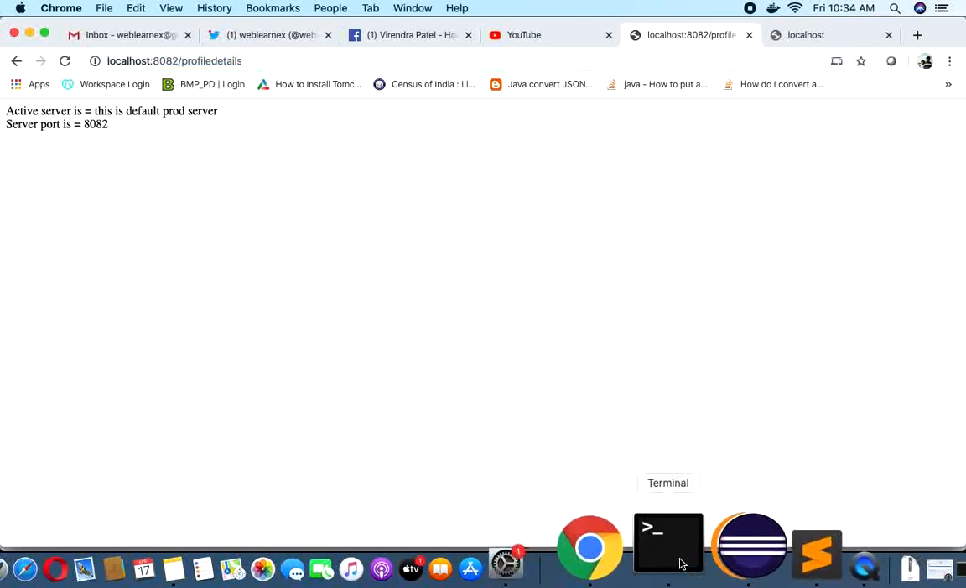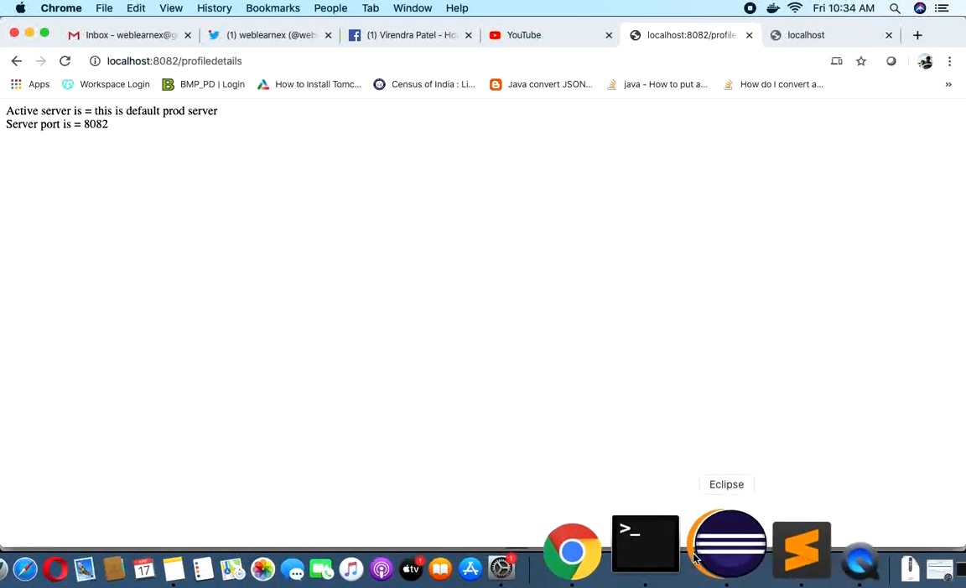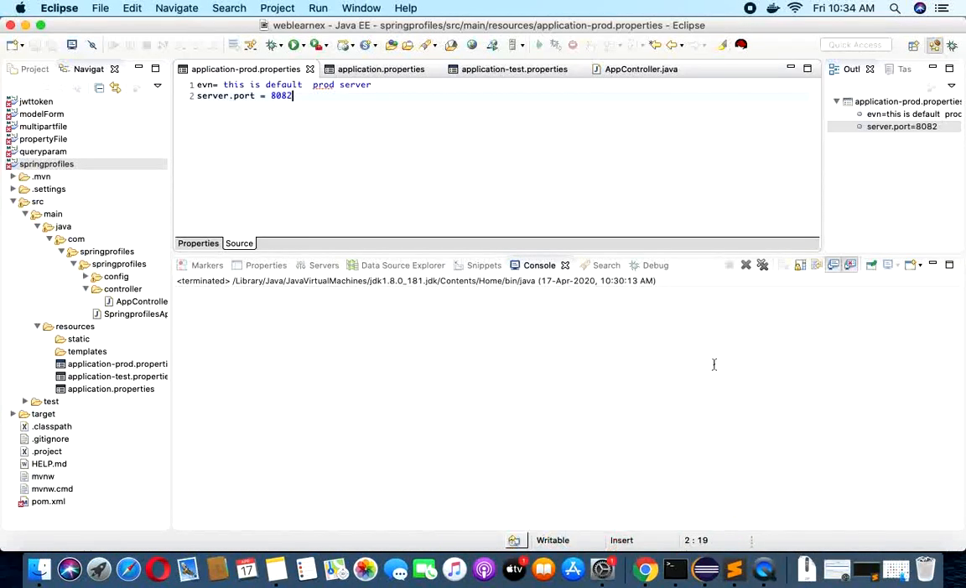So this is the way to run the Spring profile in detached mode, meaning independent on the server. Spring provides another way to manage the profile with Java code, not the property file. I will explain in the next video how to configure the profile using Java code.